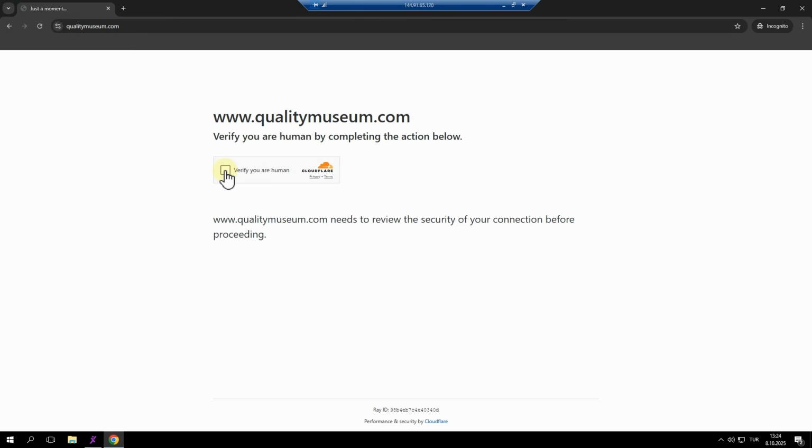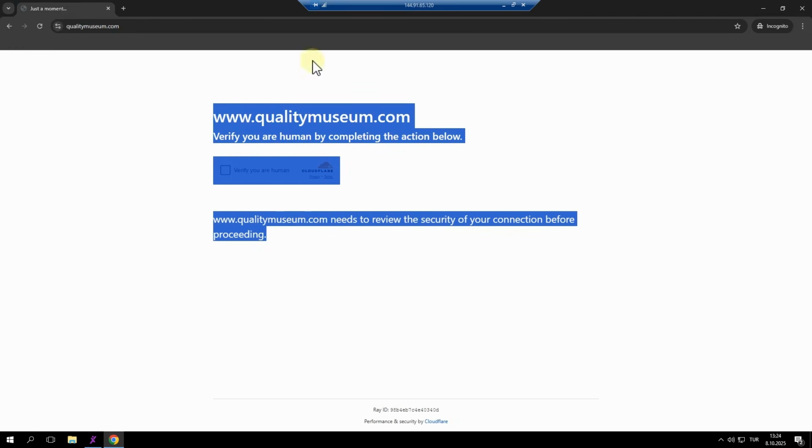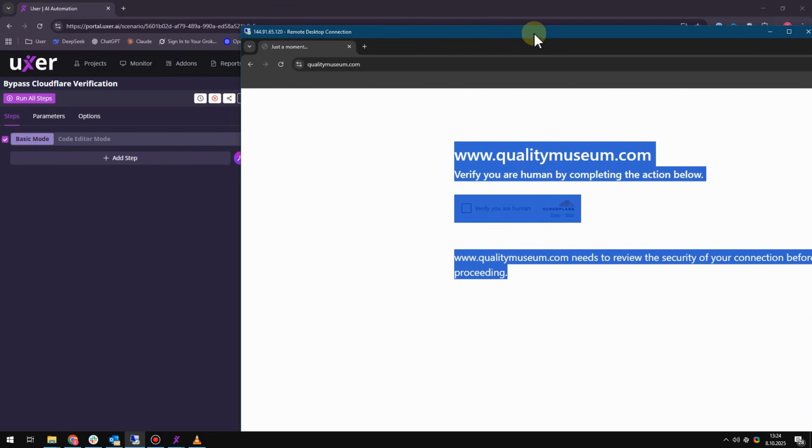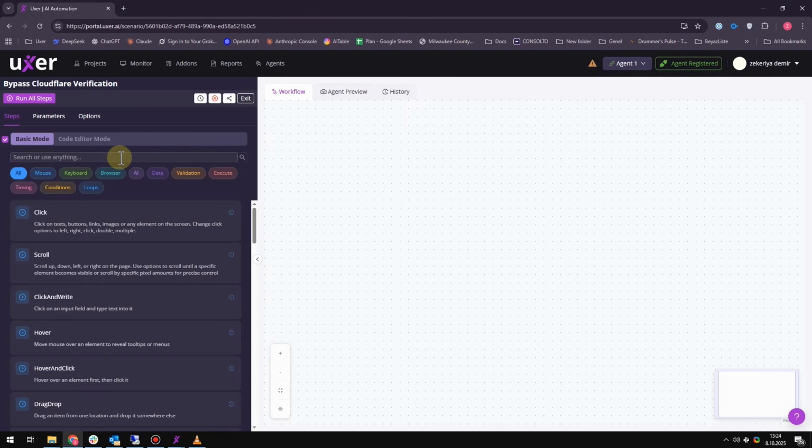This is a bit tricky because it's not some regular button here. Cloudflare did a great job to prevent bots from using websites which are using this Cloudflare verification. But with User, we can just bypass this verification. I will explain how to achieve that. It's actually pretty simple. First, I would like to explain my setup.